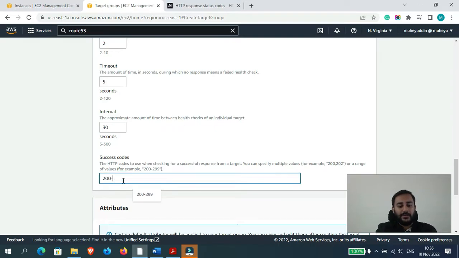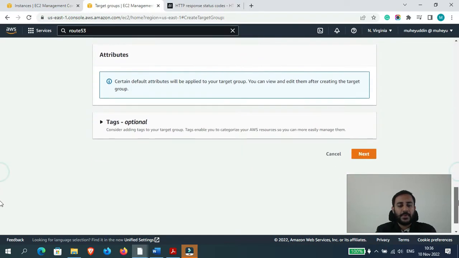In my case, I would type 200 to 299, because I am sure that if my server responds with any of these success codes, it means that my EC2 instance is successfully running and there is no error. Okay, now click on next.